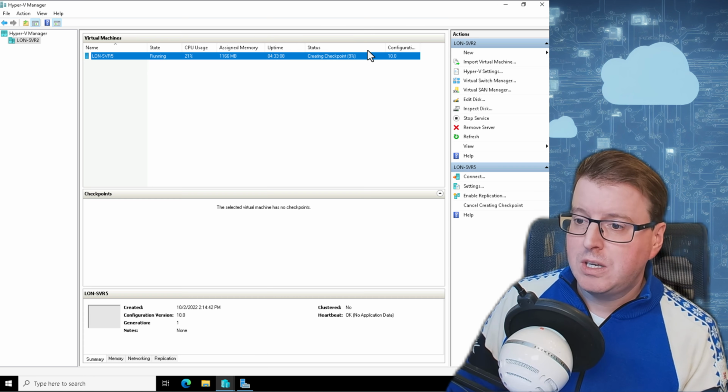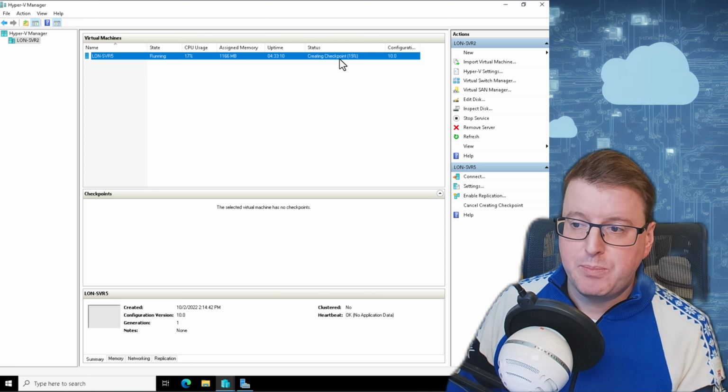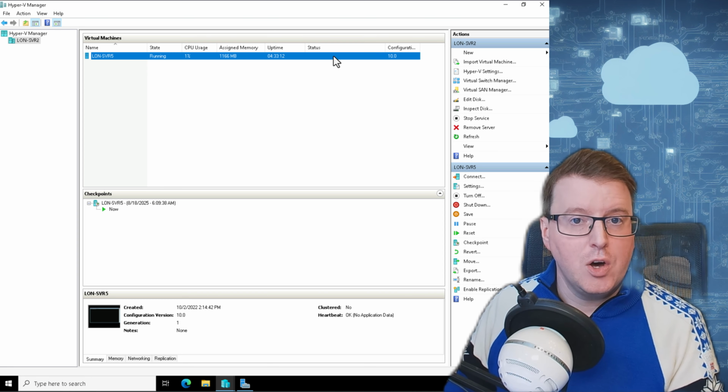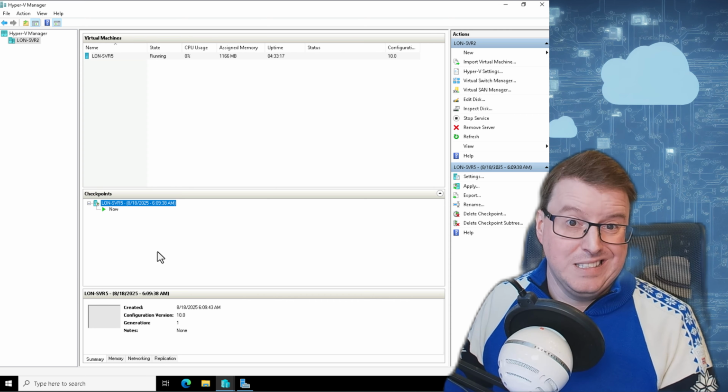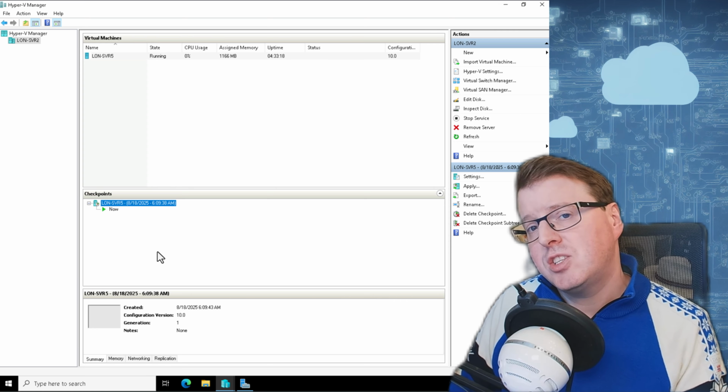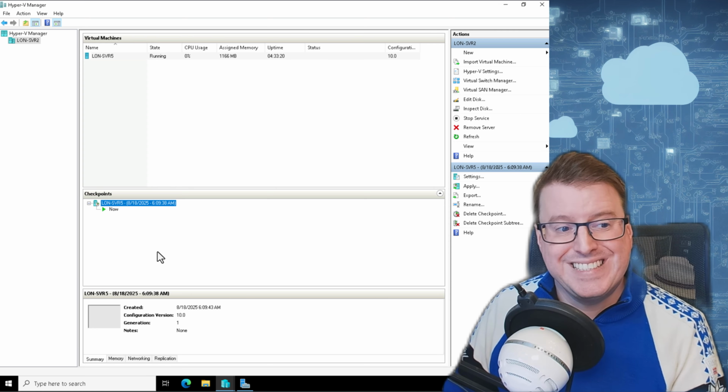While that is snapshotting, we will see that we have creating checkpoint currently building on our machine, and now a checkpoint is created with the time and date stamp. That's it, it's just that easy to create a checkpoint or a snapshot inside Hyper-V.